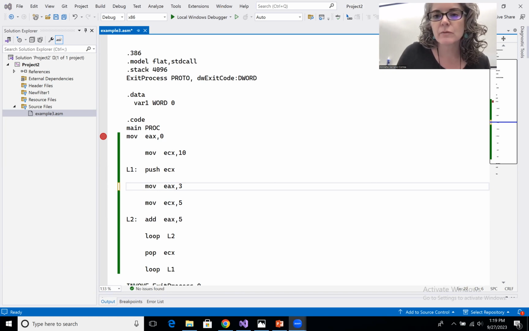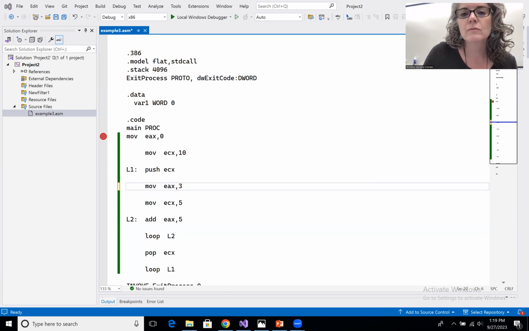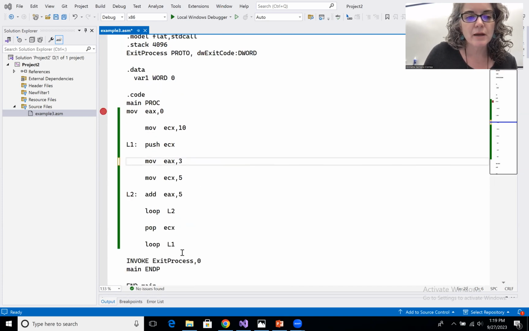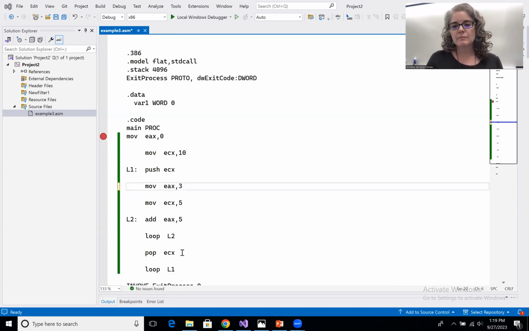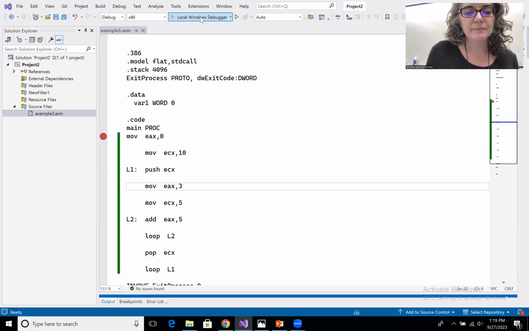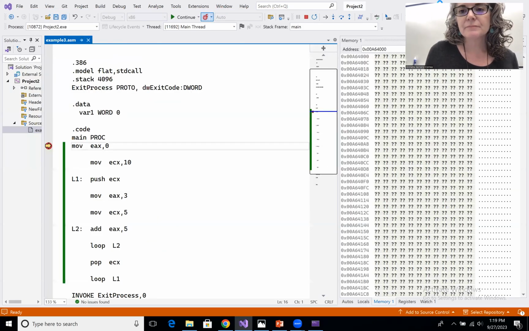Move a few things out of the way. Okay, so this right here, I actually copied from your book. This example is in your book, or you can just type it in. And it has some new mnemonics called push and pop, which I'll explain. But first, let's just take a look and see what this looks like. So I'm going to run it.